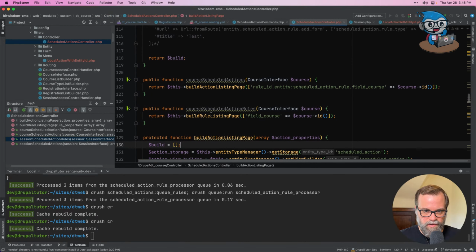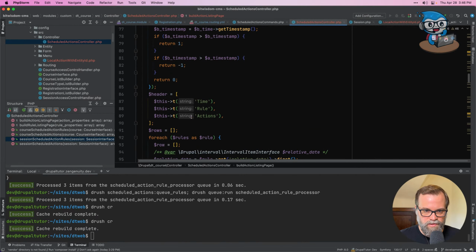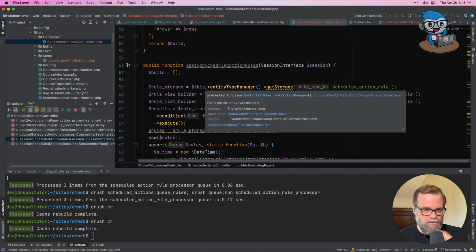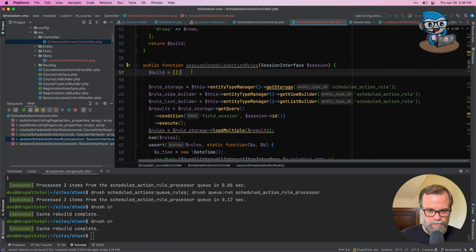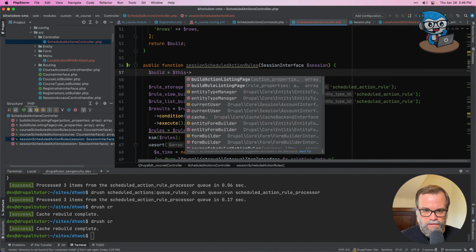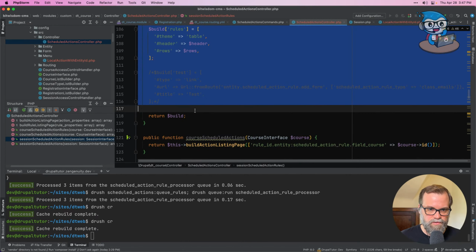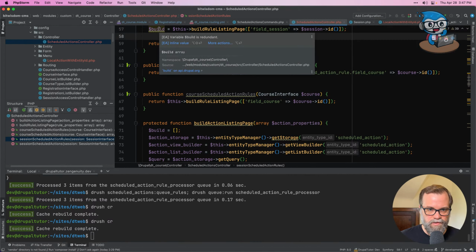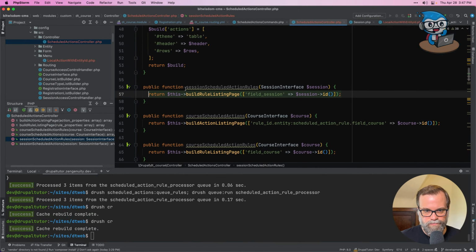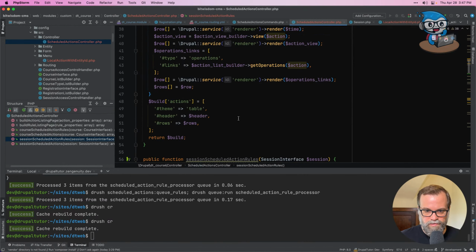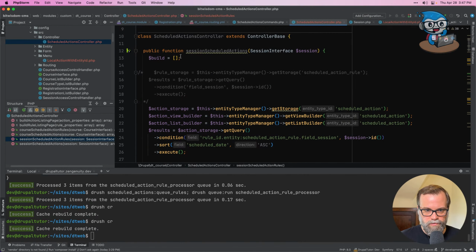So let's go ahead and reuse that same code. We had that up here for these session ones. We should fix this so that we don't have the same code repeated. This is the rules, build rule listing page. The properties is field session, session ID. Then we get rid of all of this. And again, we can inline that. So this code's getting pretty neat and tidy. We'll do the same thing up here.